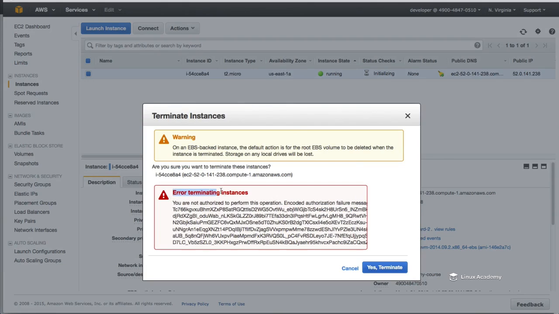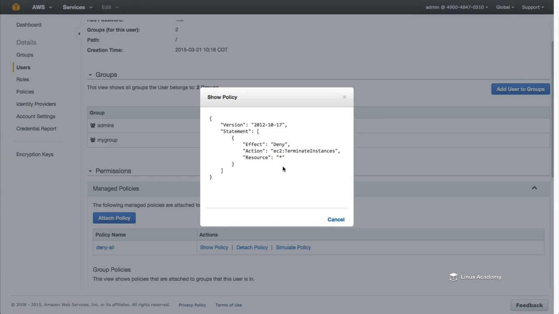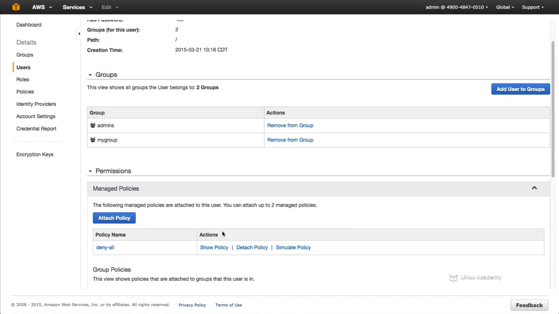Well, when I attempt to terminate this, I don't have access to perform this operation. That's because we have the explicit deny for just the EC2 terminate instances. If we were to remove the policy, it would allow us to terminate the instance.